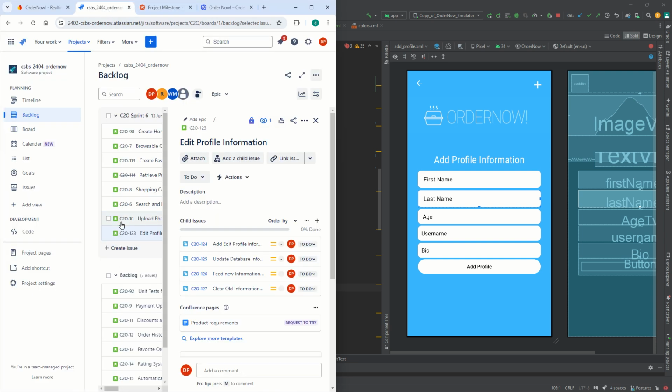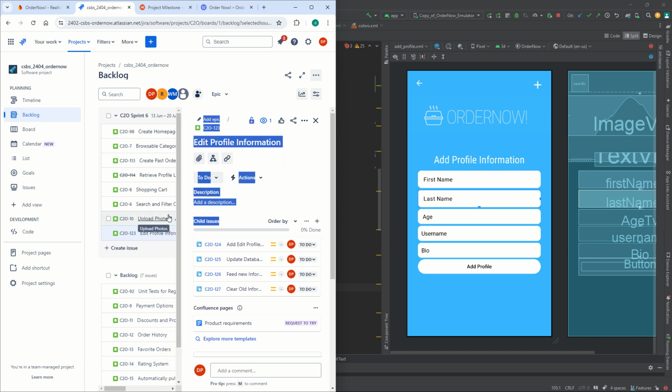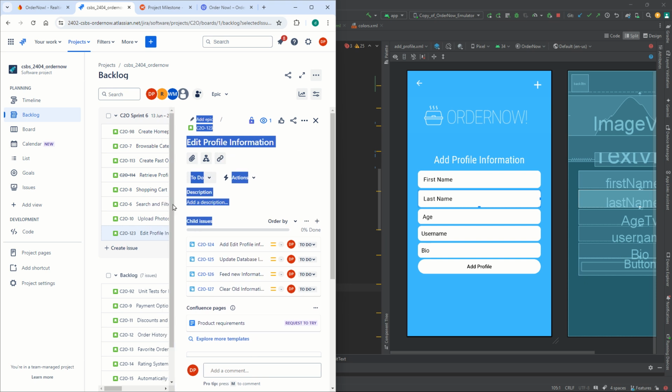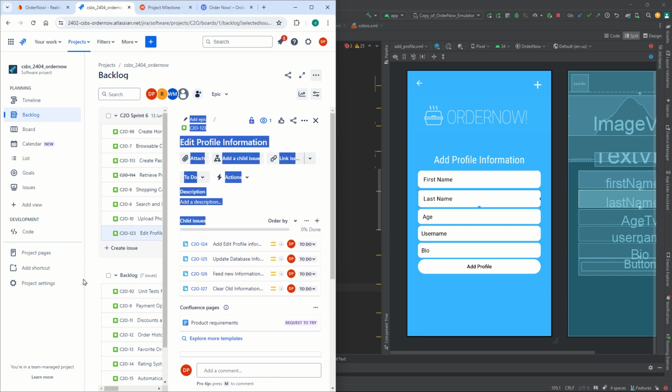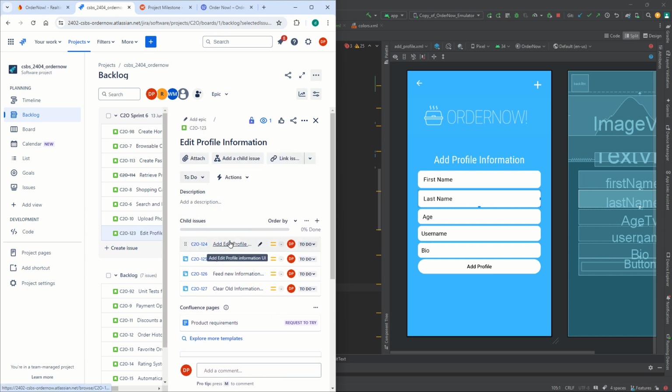So this week I worked on edit profile information and upload photos, which we'll go over after this. So this week I did edit profile information UI, update database information, feed new information to profile layout, and clear old information from database under the edit profile information.